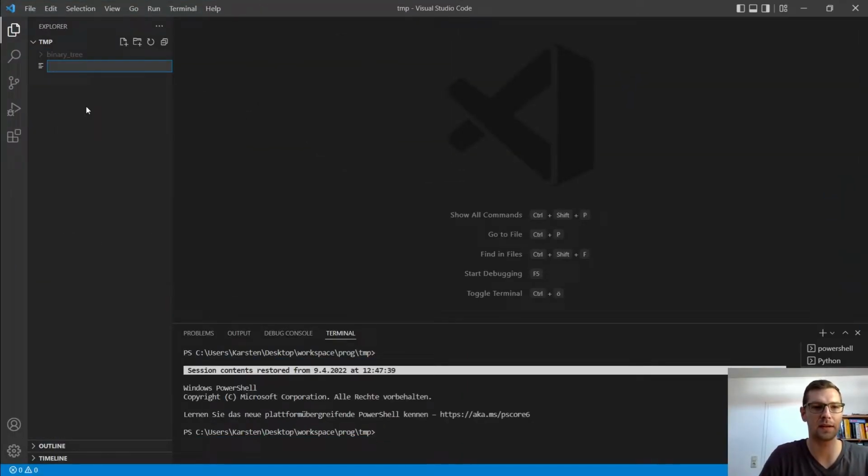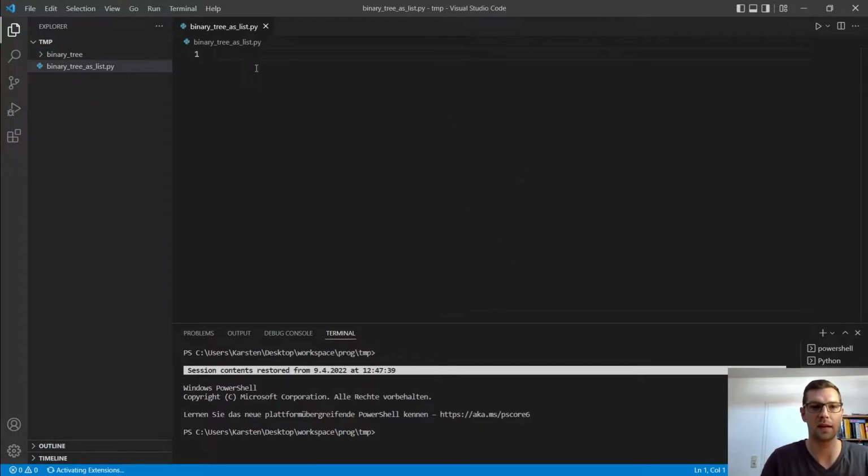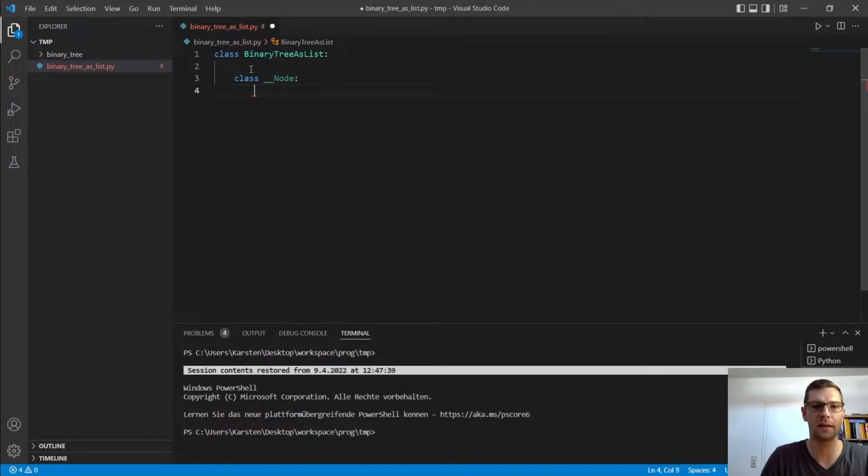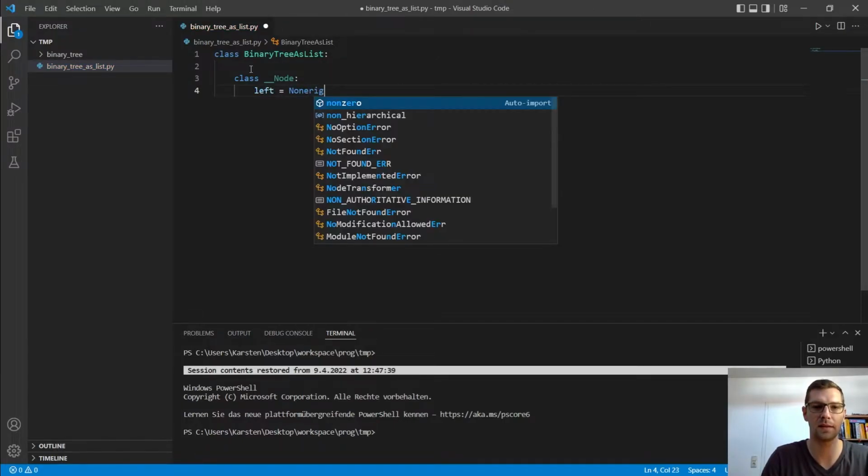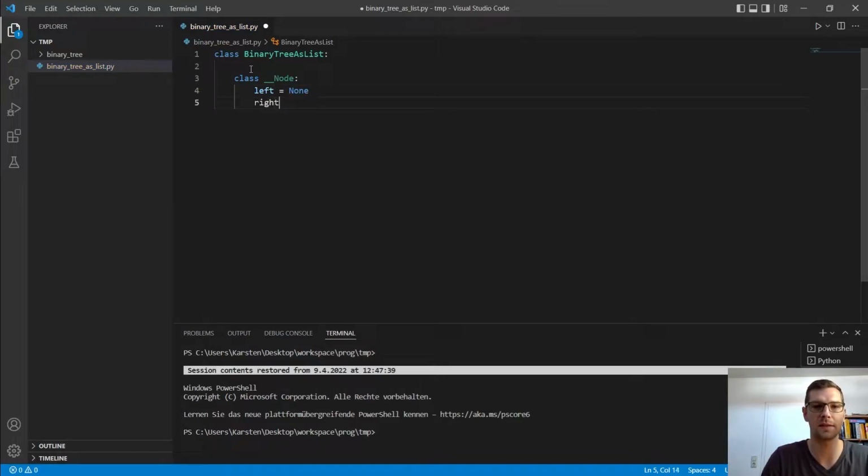Well, at first I create a new file. I call it binary tree as list, and there I create a class also called binary tree as list. Well, in that I want a helper class that represents the nodes for me. So I call this class node, and it has a child left that I say now is none, and it has a child right where I also say it is none, and it has a value.